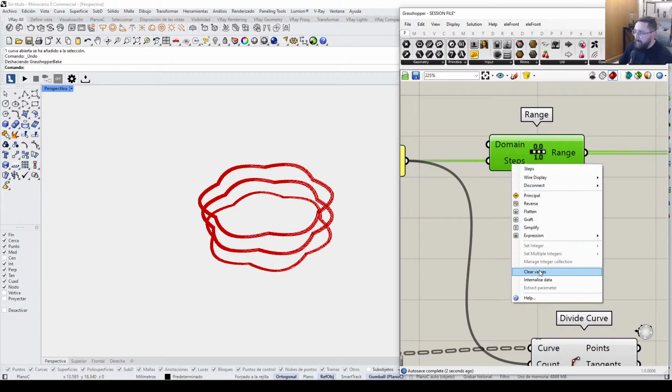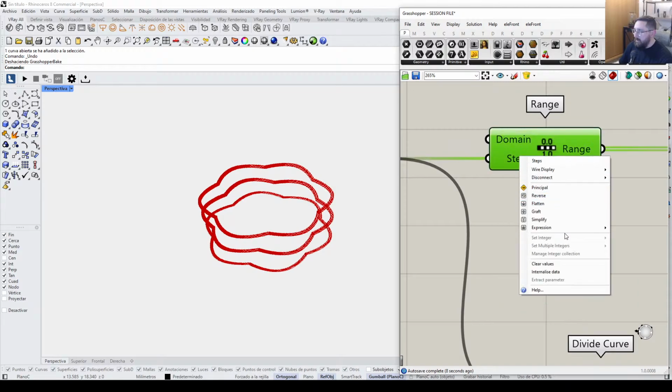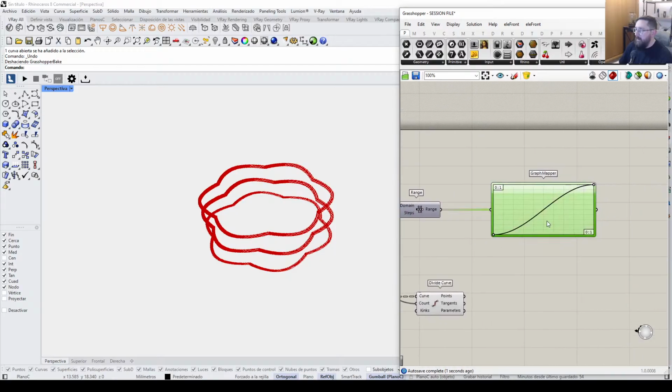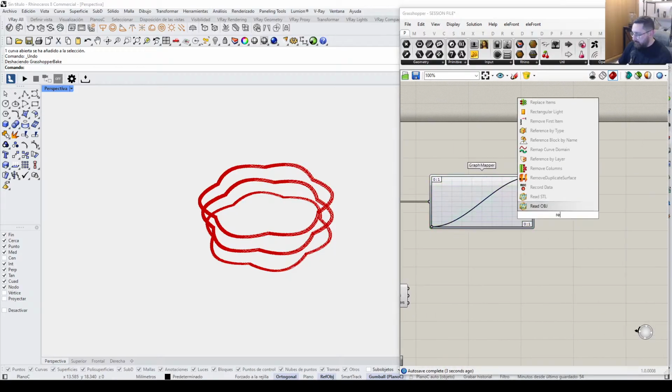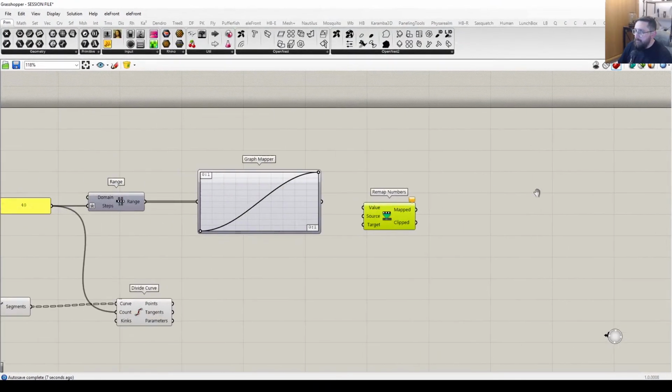I have to remove one of the values. Expression, X minus 1. Okay, remap, because I want to have control over what values are being produced. Let me put this in big.